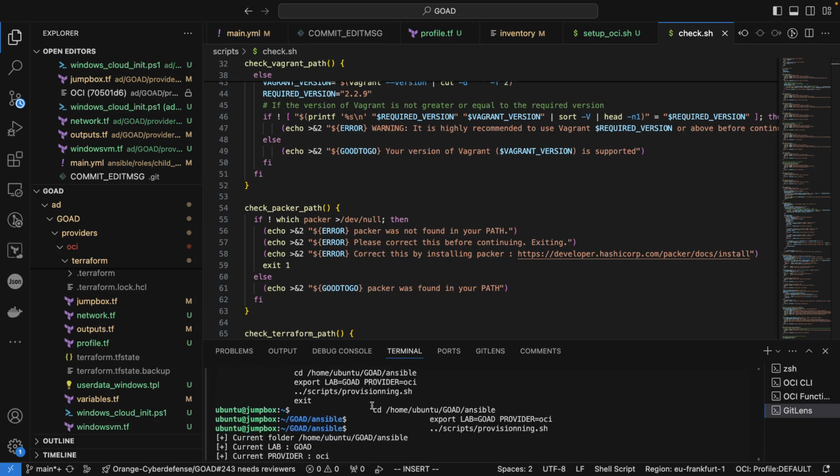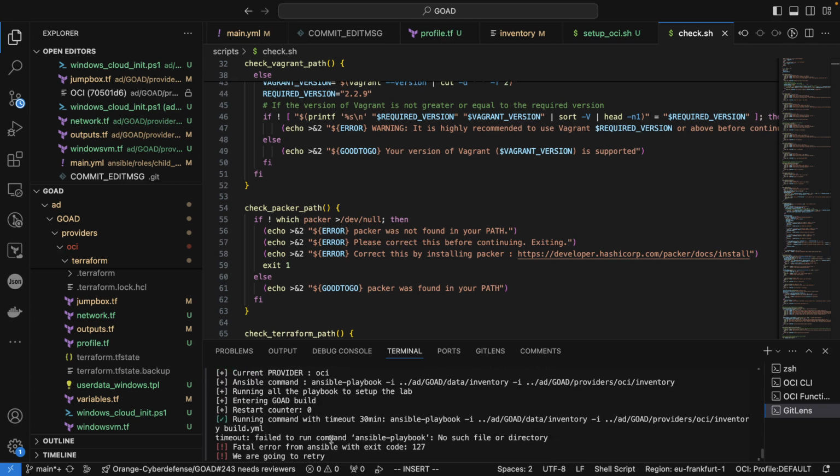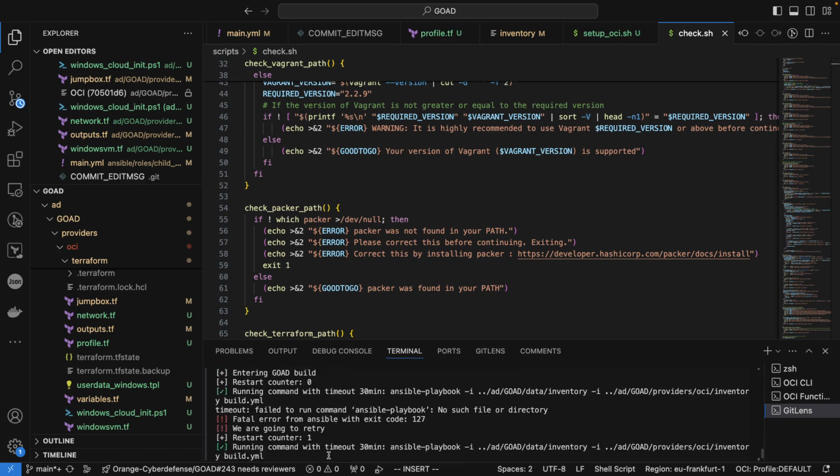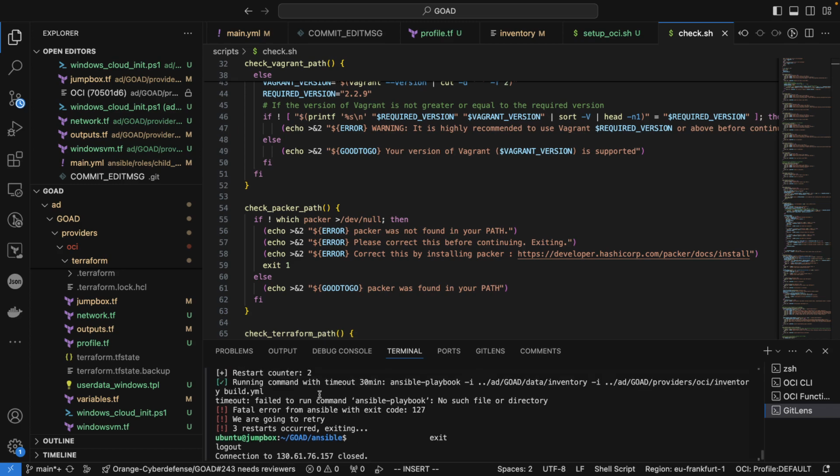So as you can see, the first part was done. In here, remember that I have an output. That output will say what is the IP of the machine, the public IP, and it gives us an error in here. Okay, that means something happened in the inventory build YAML.